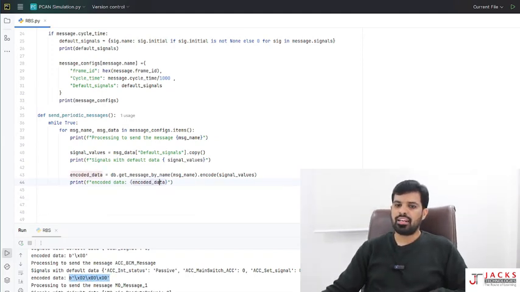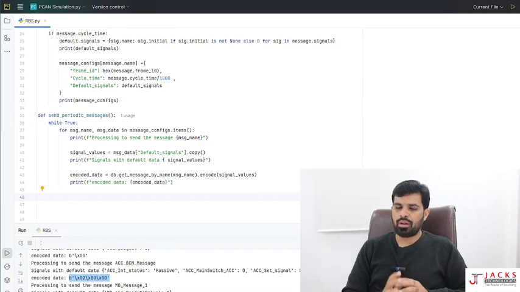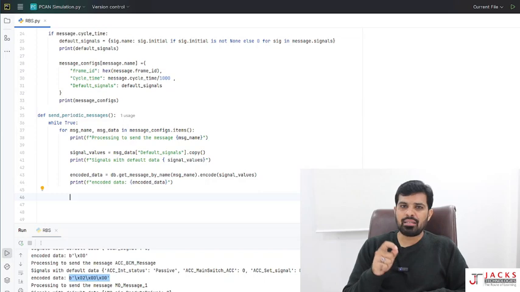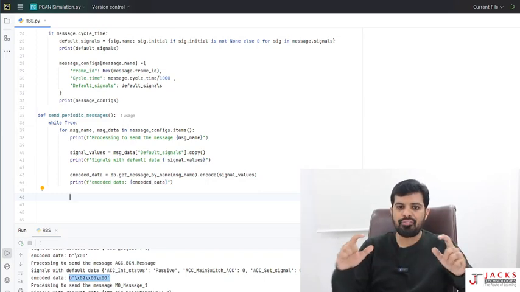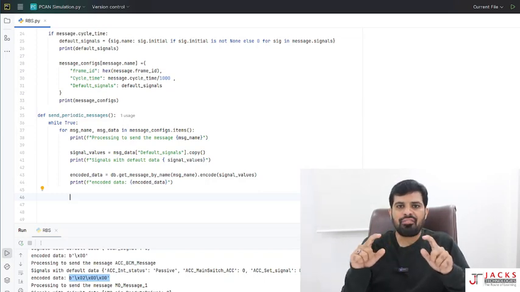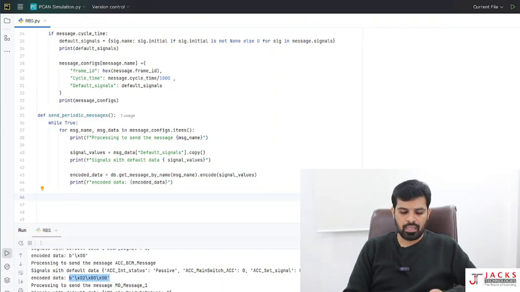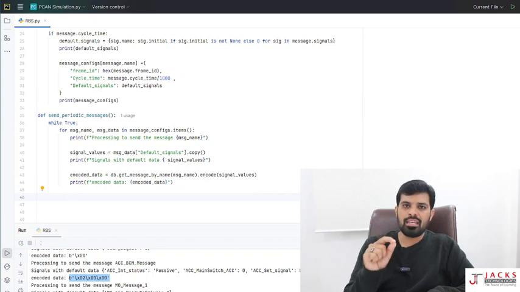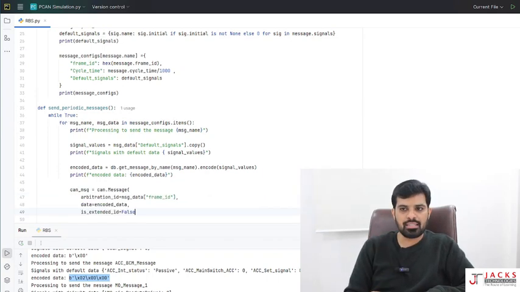Okay. Now guys, after encoding the data, what do we have to do? We have to send the CAN message over the PCAN. Guys, how to send the CAN message over the PCAN? You know, right? If you want to send the CAN message over the PCAN, first you have to create a CAN frame. If you create a CAN frame, then only you can send the CAN message over the PCAN. How do you create it, guys? This also I have already explained in the previous video, Python plus PCAN: how to send CAN messages easily.